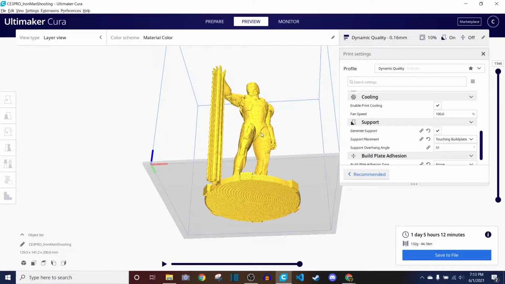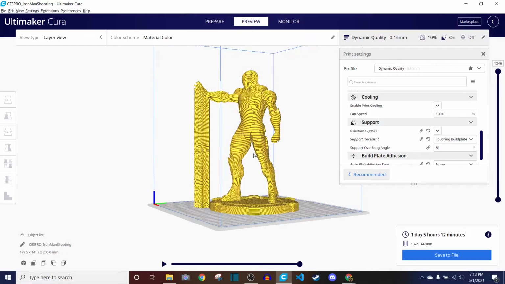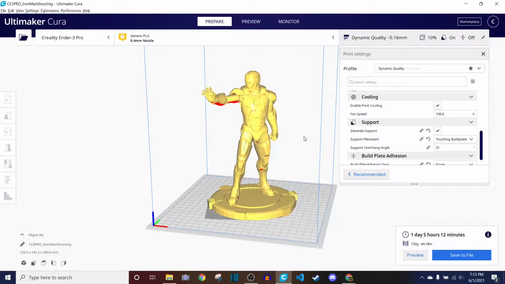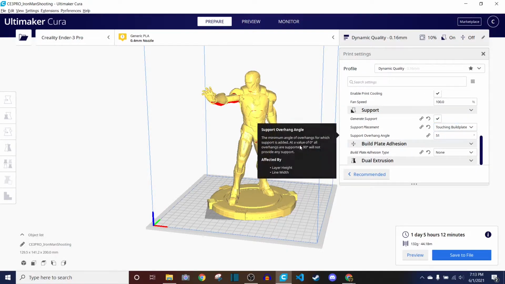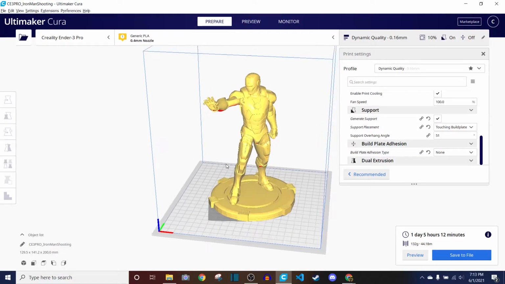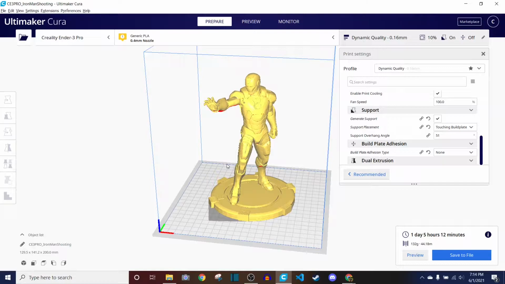There is nothing under this arm, there's nothing in this crotch area, there's nothing on his hand. This print would fail for sure. So that's where custom supports come in handy. What I like to do, especially with custom supports, is have touching build plate on. It'll put support in places that are touching the build plate where it is completely necessary for support to be, and I think that is really, really helpful.